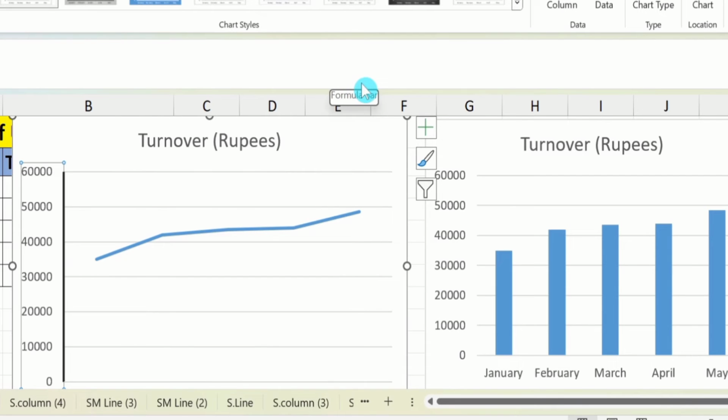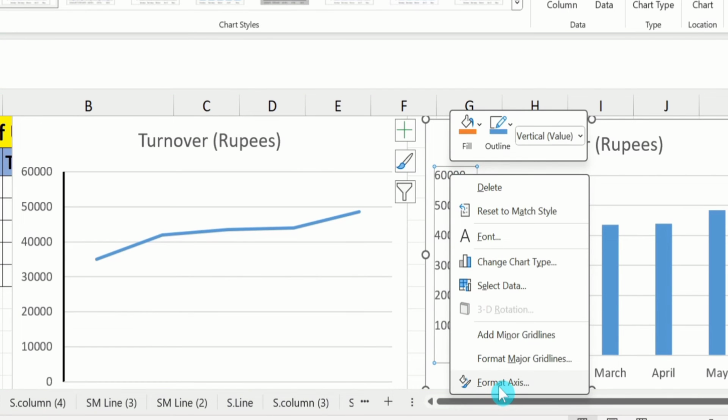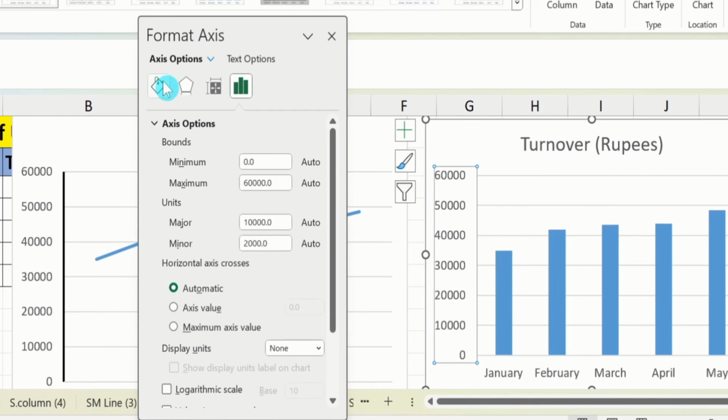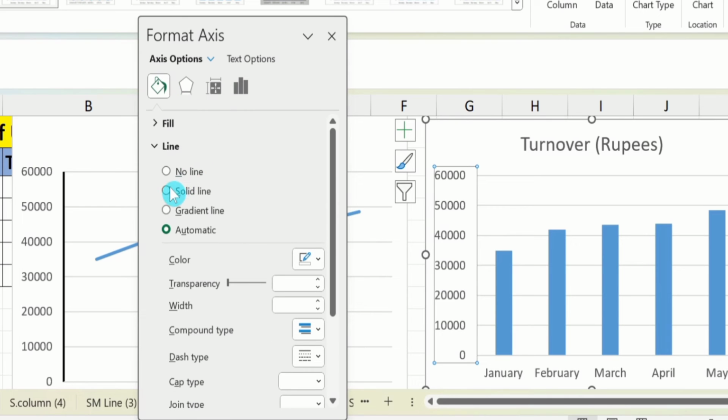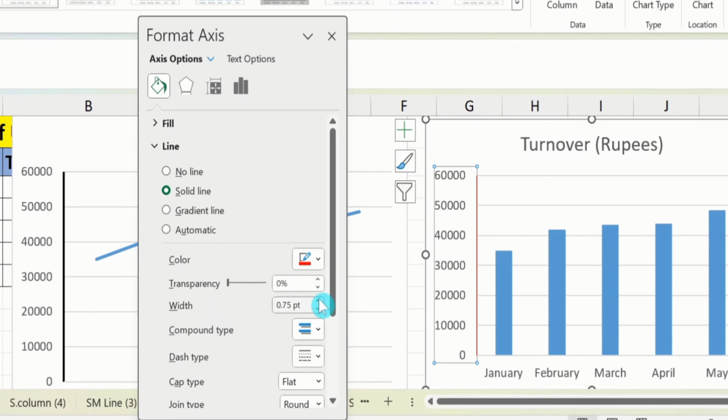You can repeat the similar procedure for the bar graph as well. Select this one, right click, go to the Format Axis option. From here, go to the Fill and Line option, Solid line. And in this case, I will choose red color instead of black and width 2 pt.